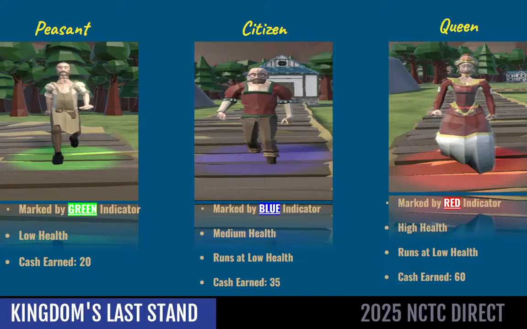And then the queen actually acts as a necromancer, and it spawns more peasants throughout the game. It has high health, runs, and also has a cash earned of 60 gold.